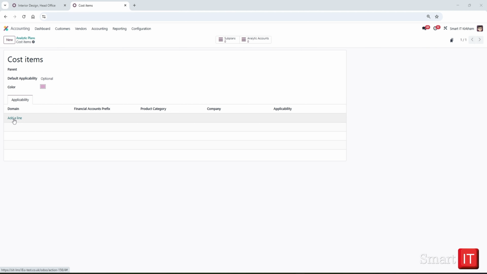Let's add a line on the Applicability tab. Under the Applicability tab, there is the option called Domain to add a specific domain. Domain means area of application where accounts under this Analytic Plan must be specified, such as invoice, vendor bill, purchase order, or sales order, and others. Let's add a new line and select Invoice. We can set applicability, optional, mandatory, or unavailable. Let's set applicability as mandatory for invoices. In this case, invoices cannot be confirmed unless the Analytic Plan has been set.